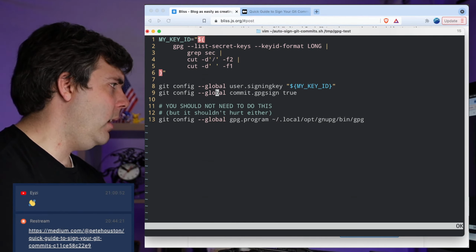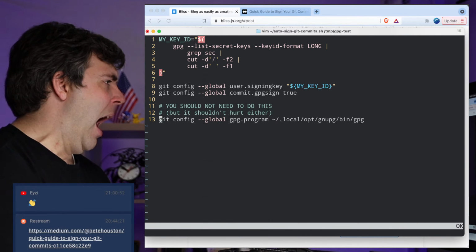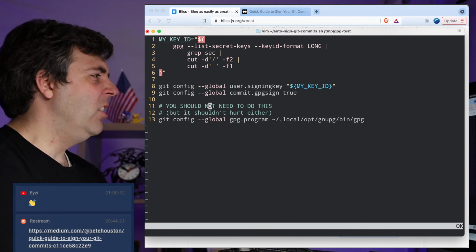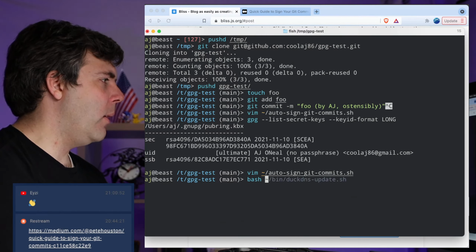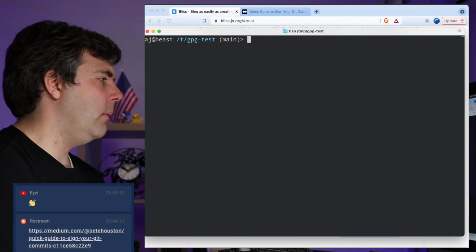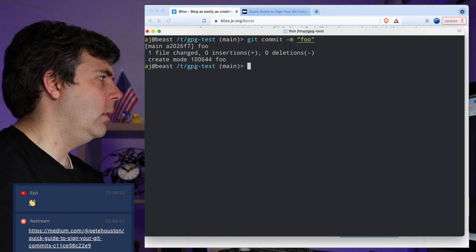Okay, so that all said, I shouldn't need to do that, but it won't hurt. But I'm going to go ahead and set that up. So we're going to do Autosign git commits. So now that's set, I should be able to do git commit foo.